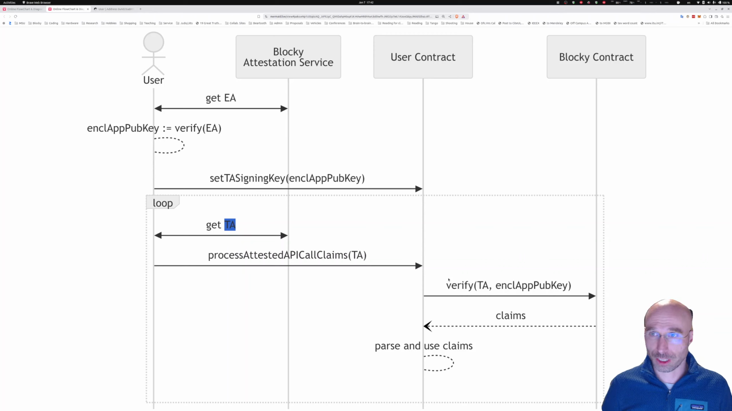The user smart contract will talk to the BLOCKY smart contract to verify that that transitive attestation has been signed with the enclave application public key, which is attested to in the enclave attestation which the user has verified. After that, the BLOCKY contract will return the attested claims, or what came out of the API, and the user smart contract can parse and use those claims.